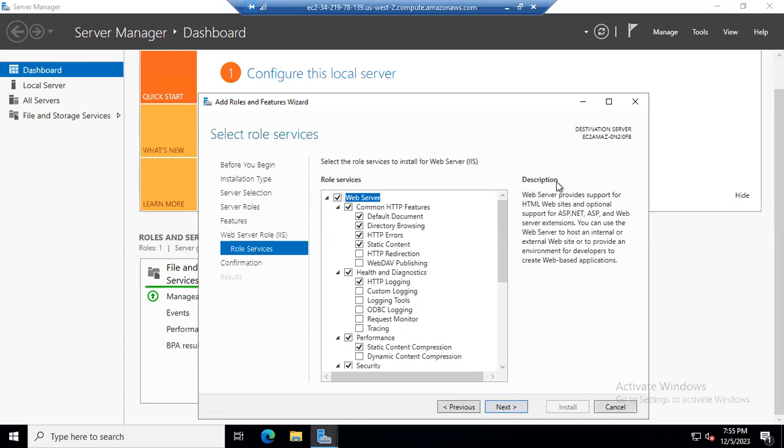And you just see the description. The server provides support for HTML websites, so we can add my HTML web page. We can add ASP.NET support. So the ASP web server extension, everything is going to be supported over there, right? So as of now, we are inside the role services. You can see this is the last step, I think, and after that everything will be okay.